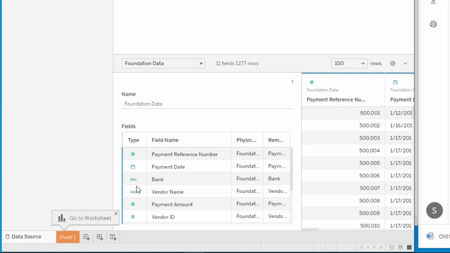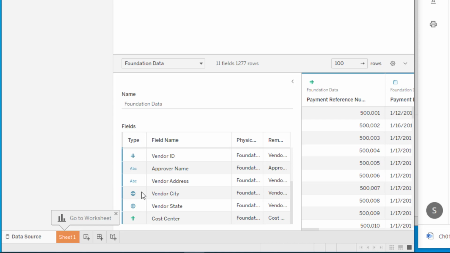So if some calculation you're doing is not working, that's a good place to look. Does it have the wrong field type? And you can change the field type within limits. Vendor city, it knows that that's a location, city, state. So that's good. Cost center is a number. Not all numerical fields are dollars. Here, cost center is just a cost center number. It's not dollars. So anyway, here are some reference numbers and some dates.